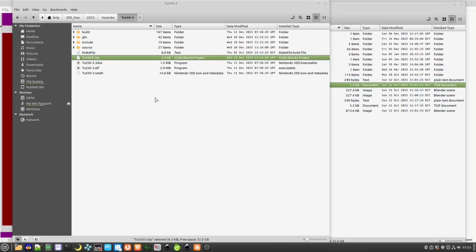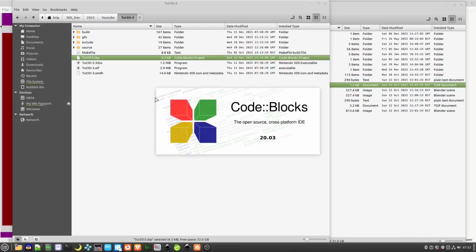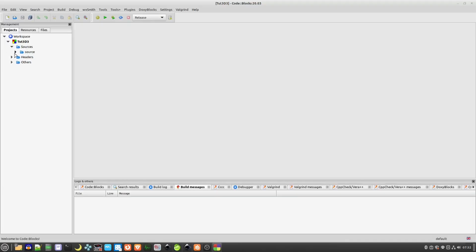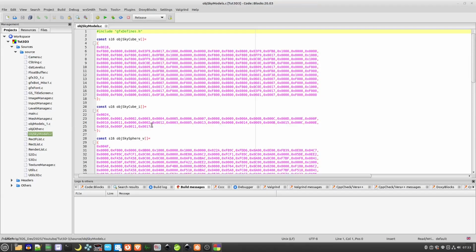In fact, I may as well open up the project. So once we've exported and converted these models, they basically look like this in the end. This is the number of textured verts. So as you'll see, it's all in hexadecimal here.